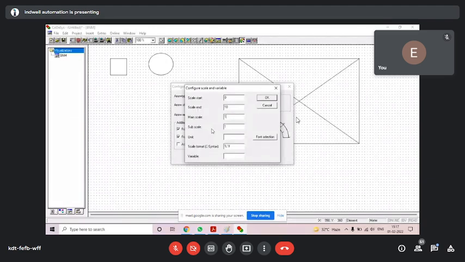Now, last thing you write down, variable. In variable, you have to type percentage MW1 divide by 1000. Percentage MW1 divide by 1000. Write down. Variable percentage MW1 divide by 1000.